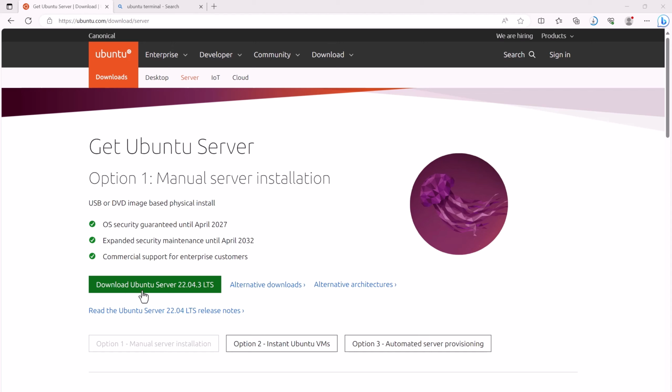Let's talk a bit about what Ubuntu server is. This is an LTS version. LTS stands for long-term support. And this version is a stable release that receives software updates, maintenance, and security patches for an extended period of time, usually 5 years from the date of its initial release. This extended support window is particularly beneficial for enterprise environments where prolonged stability and security are crucial factors.